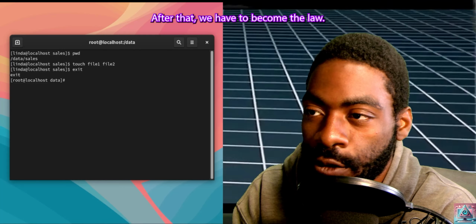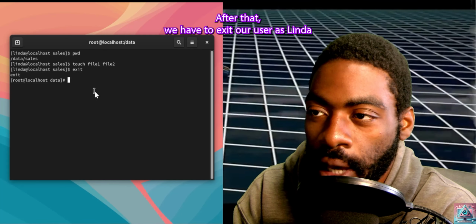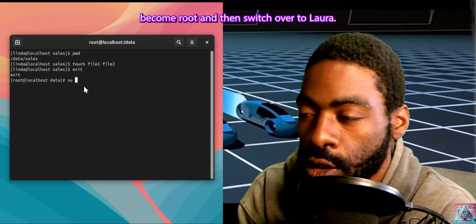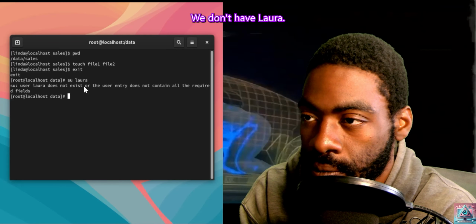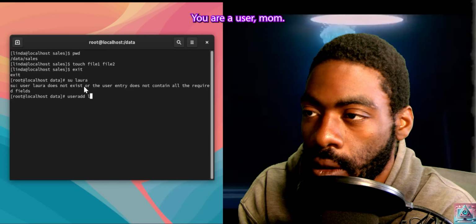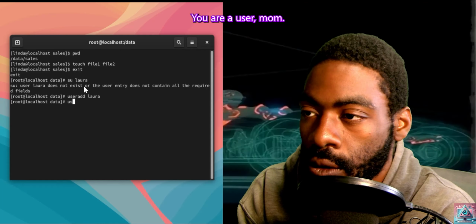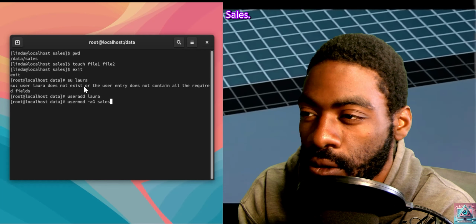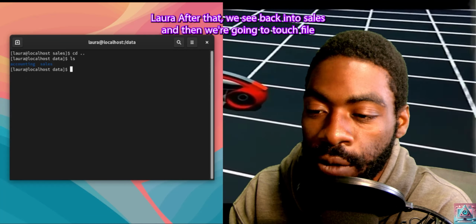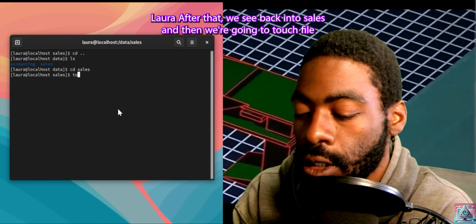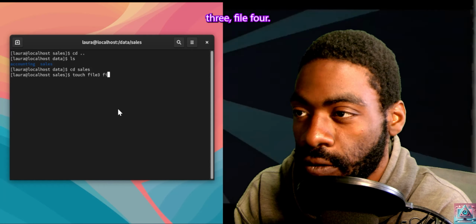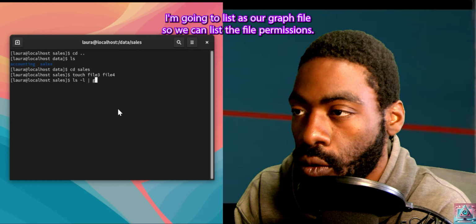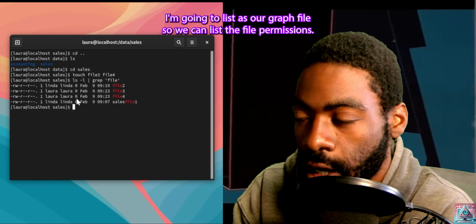After that, we have to exit our user as Linda, become root, and then switch over to Laura. We don't have Laura, so we do useradd Laura, then usermod -aG sales Laura. After that, we cd back into sales, and then we're going to touch file3 file4. Then we're going to do ls -l | grep file, so we can list the file permissions.